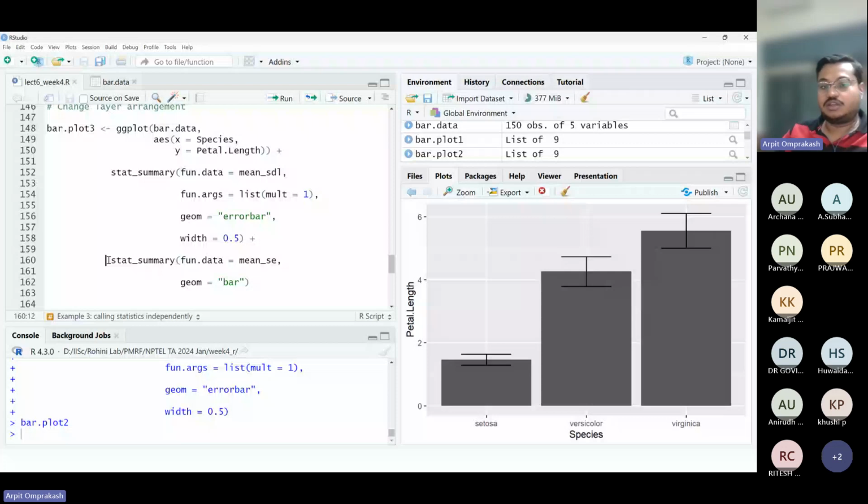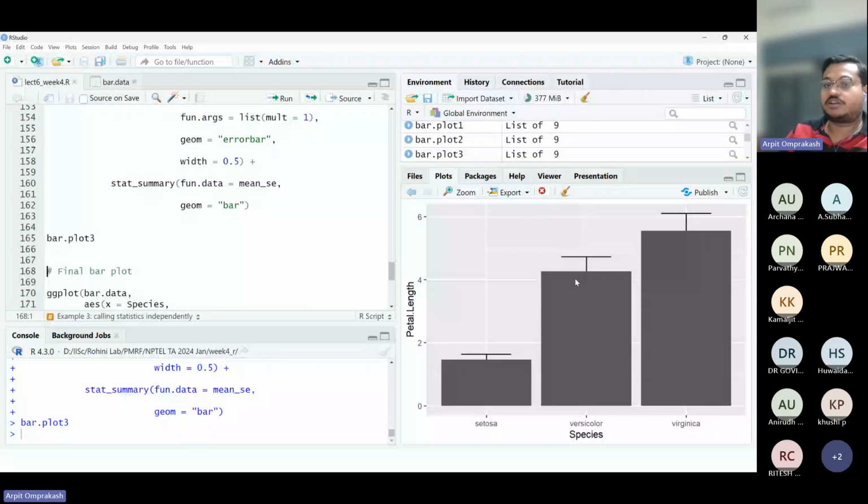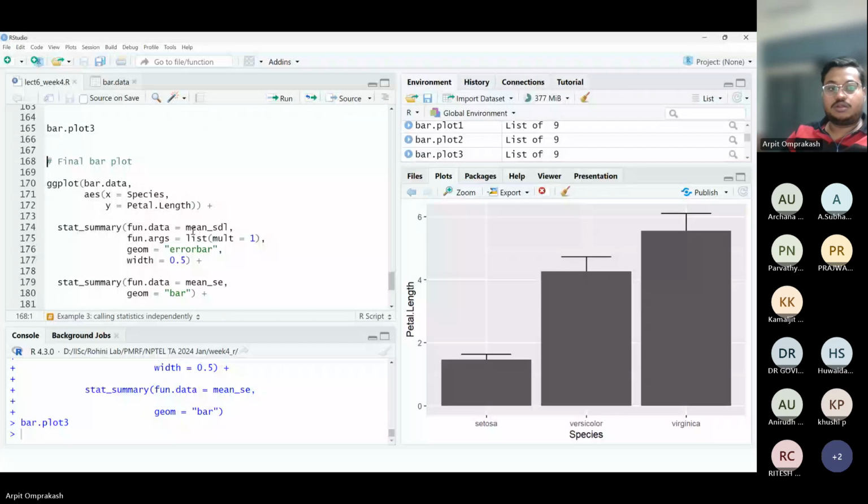If I run this, you see that the error bar was called first, so it was plotted first. Then on top of that, we plot the bar plot. So the bottom half of the error bar is not visible here. So this is the final bar plot.